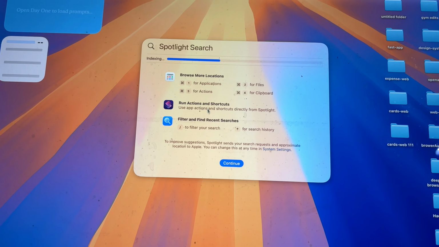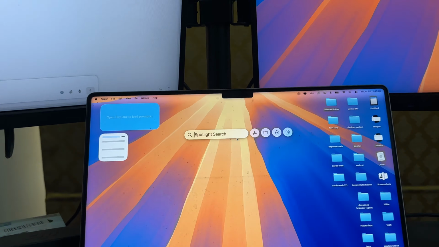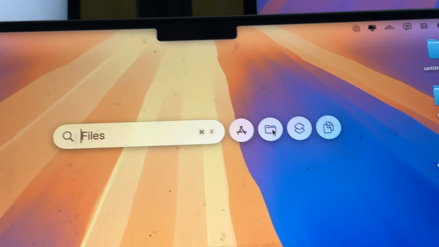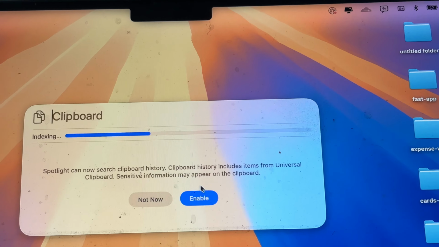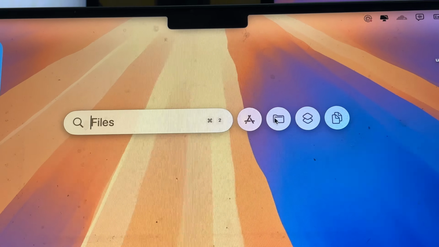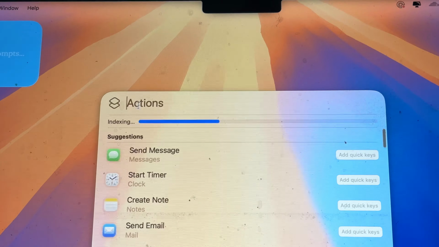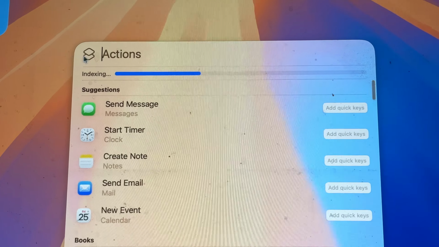It is indexing everything right now, so let me just click on continue. Okay, did you see the animation here? This is how it looks. So we have apps, we have folders, we have shortcuts, or actions as it calls them, and of course we have clipboard. I'll just enable the clipboard. Since there was nothing as of now, this is the folders. Okay, so this is how you index all of those, and these are the shortcuts. Of course, we will have to add the quick keys for each of the shortcuts here, but that's it.